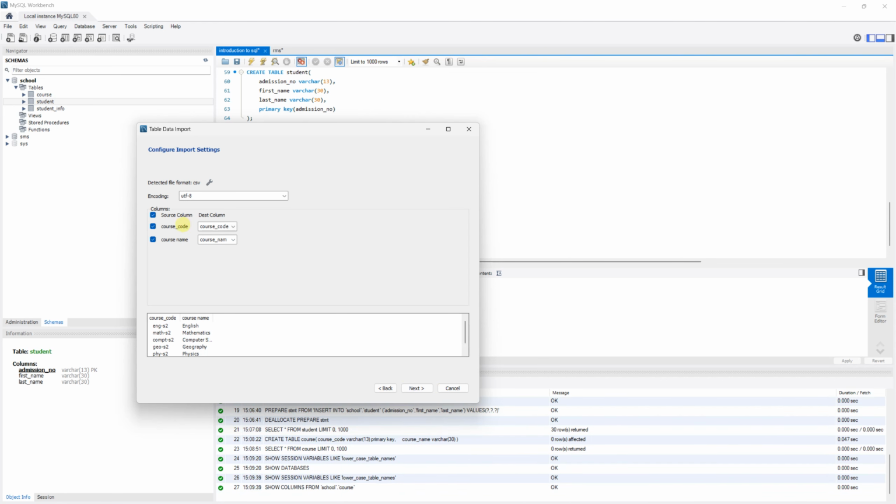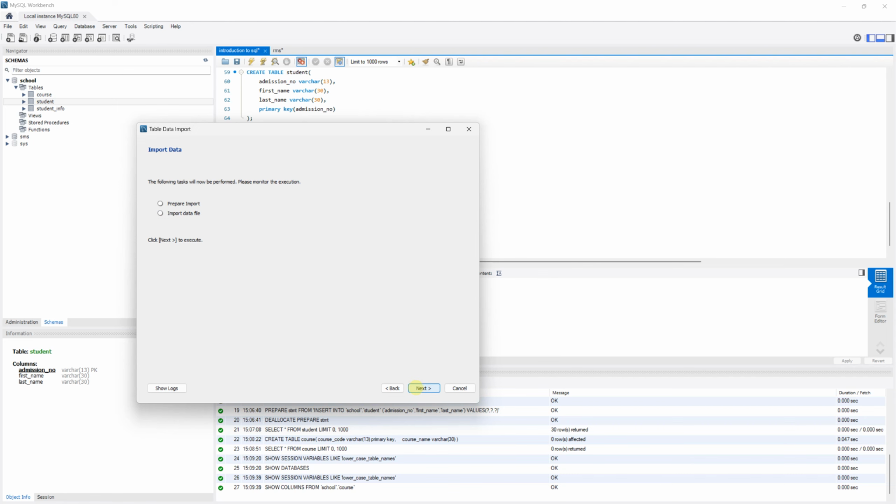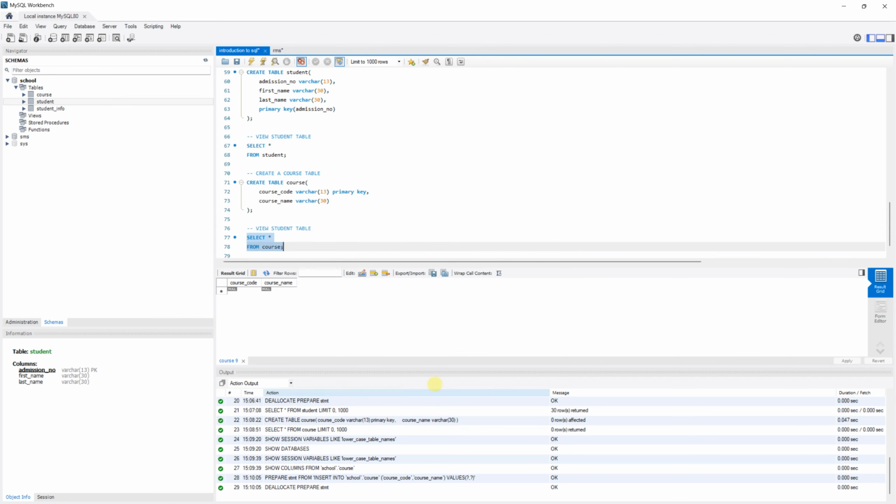Next, now you can see course code, course name, which is what we want. This is the source. It has course name but no underscore, but on our table that we created, we said underscore. Remember why I said you should use underscore, especially when naming your column. And click on next, click on OK. Everything looks fine. You can click on show logs if you want, next, and you are finished.